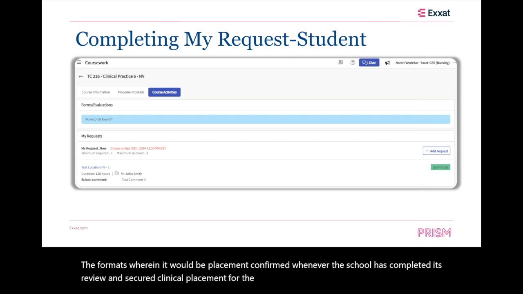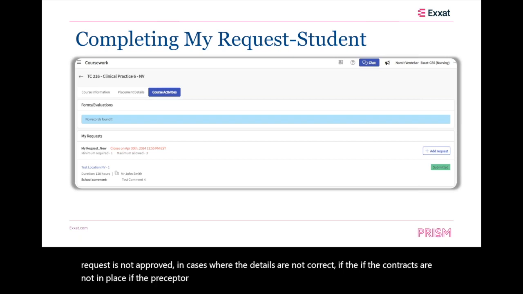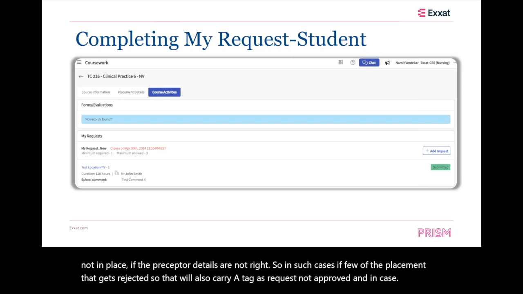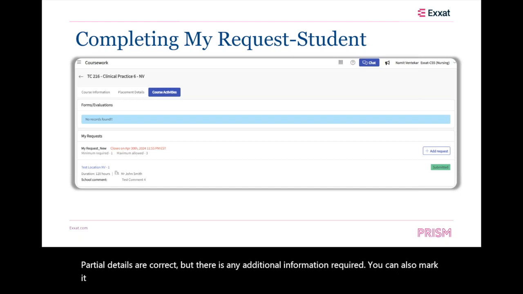The other way would be if the request is not approved. In cases where the details are not correct, if the contracts are not in place, or if the preceptor details are not right, then if a few of the placements get rejected, that will also carry a tag as request not approved. And in case partial details are correct, but there is any additional information required, you can also mark it as need more information. All right, perfect.